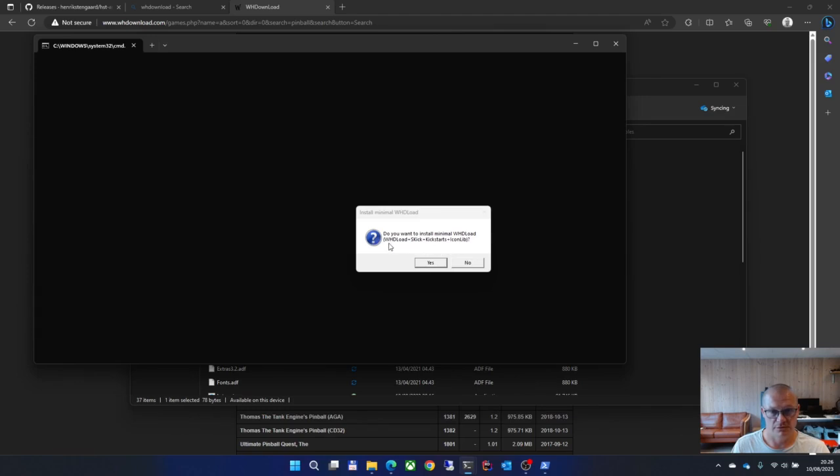This covers installing the actual WHD load, SKick, Kickstarts, and IconLib. So WHD load is for running WHD load games. SKick and Kickstarts are used for emulating Amiga 500, so the games actually created for Amiga 500 can run on modern Amigas like 1200, 4000, and so on. And IconLib is for showing icons in Workbench for these games. So we'll click yes.